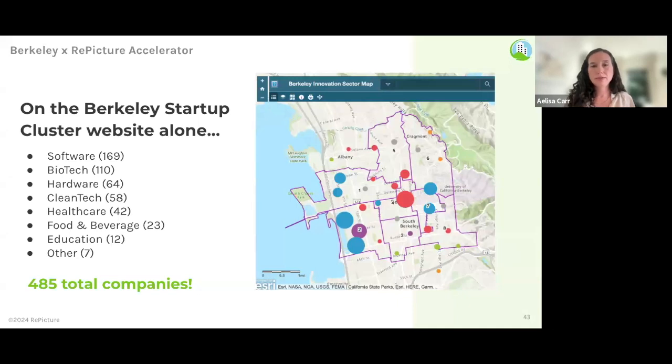And to give you an idea of that, right here in Berkeley, on the Berkeley Startup Cluster website, which is one of the resources we'll share with you, you'll find hundreds of local companies that you can connect with. And this is mostly startups, although some more established companies, but there are many more than this as well.